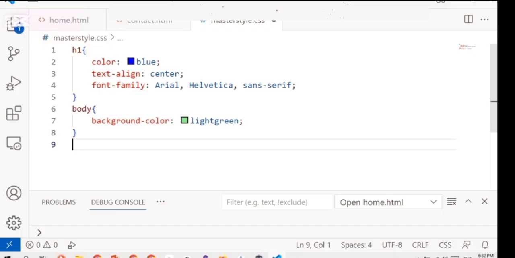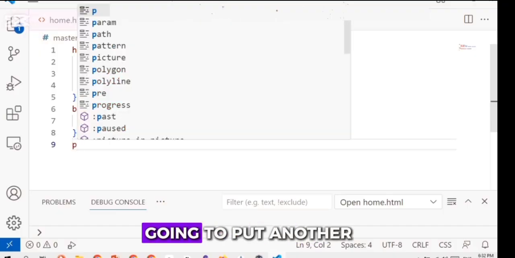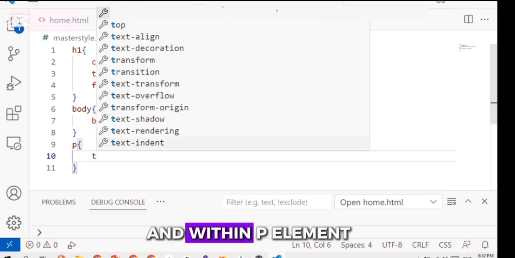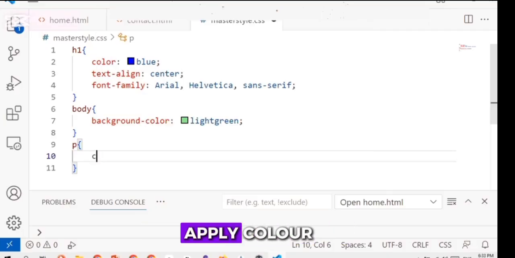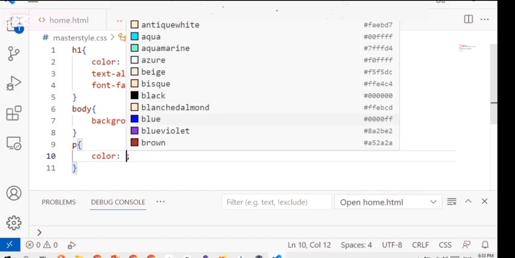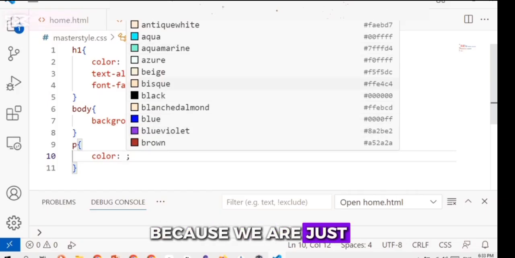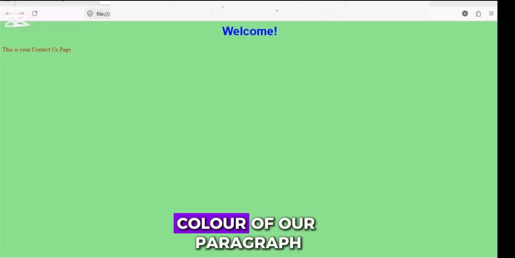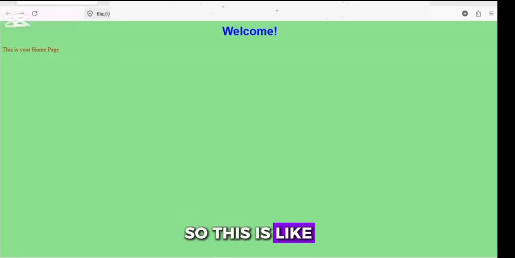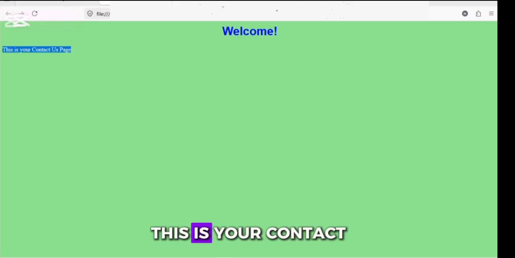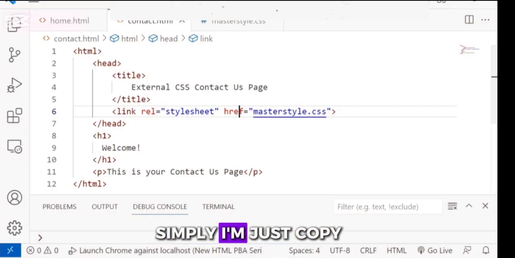Simply I'm going to put another element here, p, and within the p element I'm going to apply color, because we are applying the color of our paragraph. So this is brown color in contact us. This is your home page, this is your contact us page. Simply I'll copy this link to the contact us page.